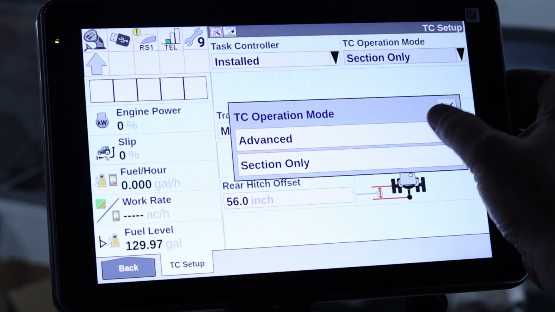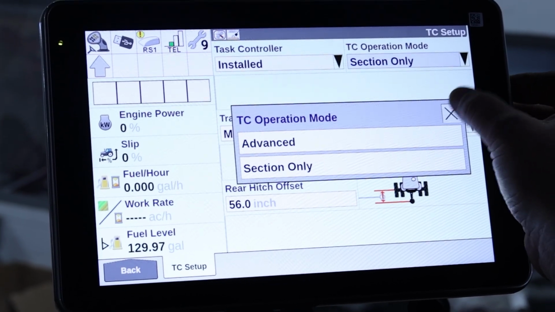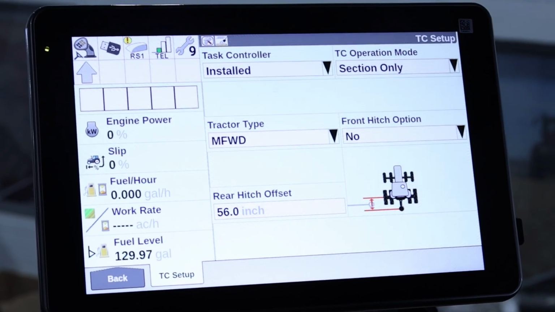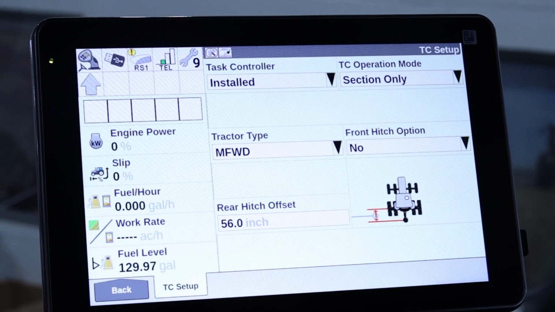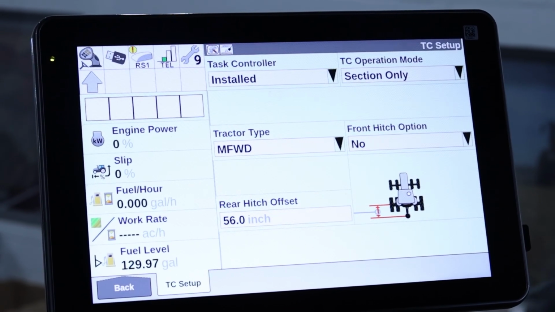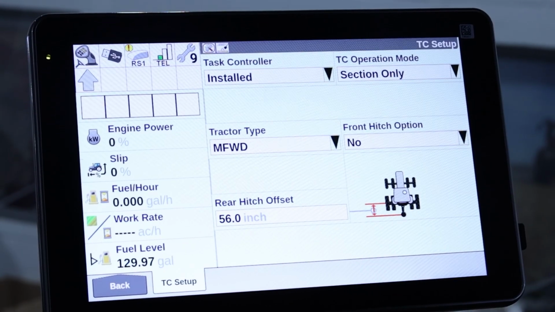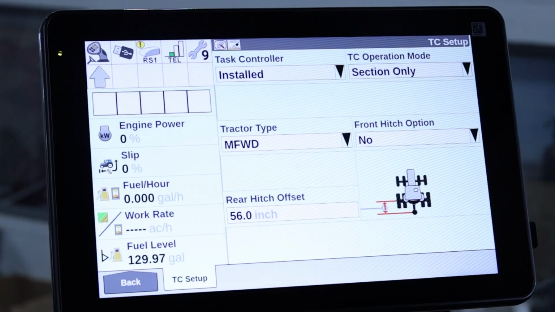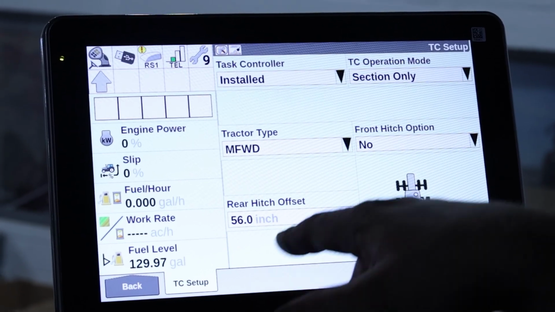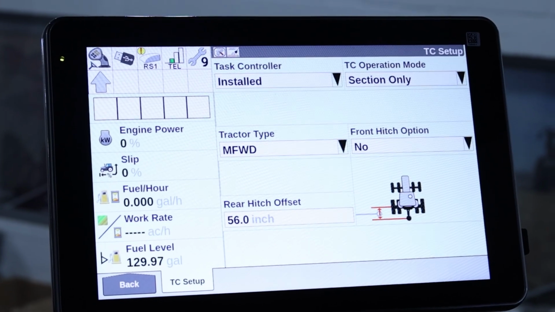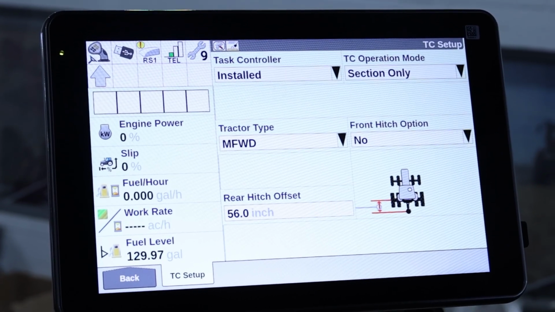And so on the TC operation mode, we have advanced and section only. If we are running section only, that is just going to control the section shutoffs on the implement. It will not do your variable rate or anything like that. It's just specifically what it means, section only. So you have a lot less setup in here running section only instead of prescription and rates and all that stuff.